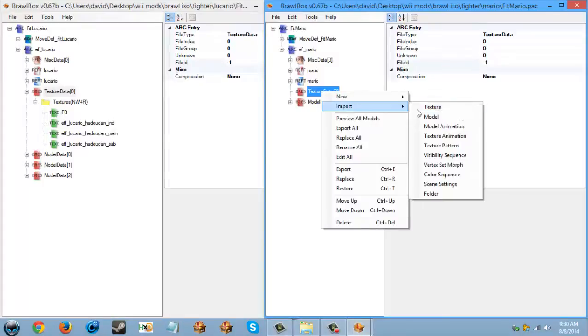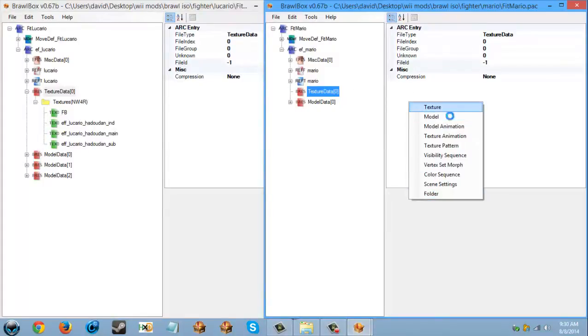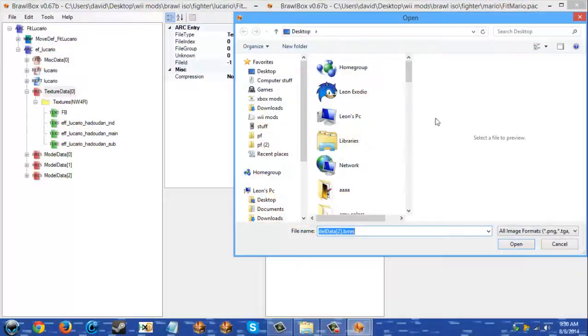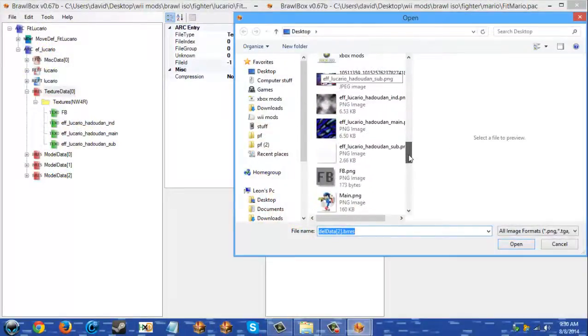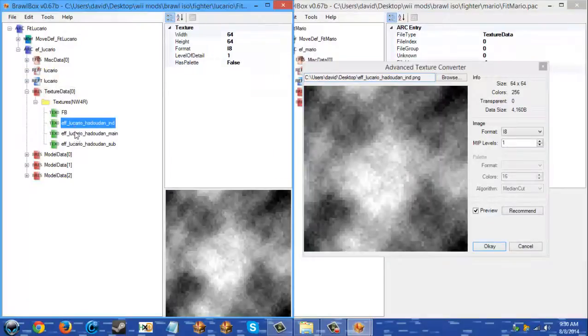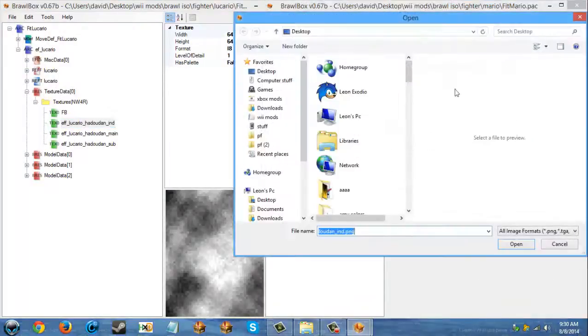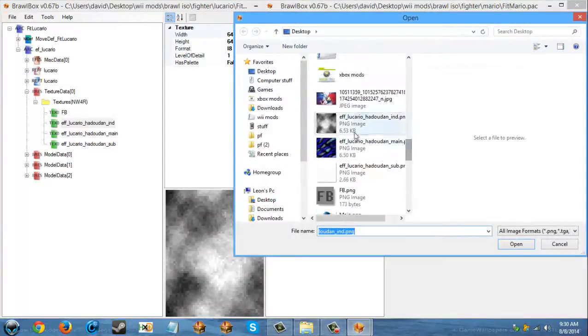Now we're going to right click, import. I can't do folder because it's going to import everything off my desktop. So you just right click, import. We click on this thing, and normally you would see this. See, that's 18. You click OK. Right click, import texture. Do this for all of them.